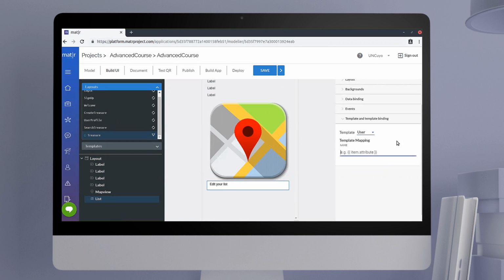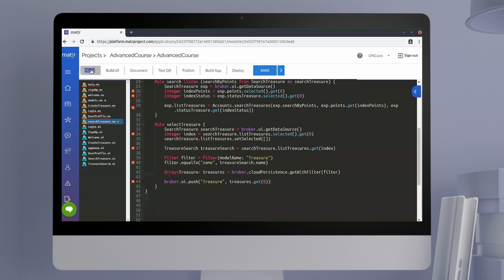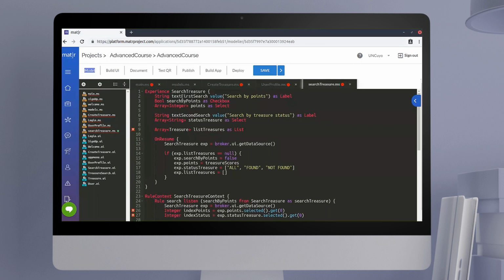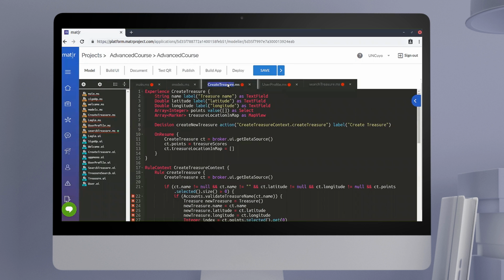Now we have to add the win attribute of type user to our treasure model. So we go back to the model and the models.ms file and add this attribute. Then we will go to the createTreasure.ms file, and in the createTreasure rule, we will add a statement to avoid an error in our application when trying to access a null attribute, as it will happen with the win attribute, since there will not always be a winner in the search for treasures.